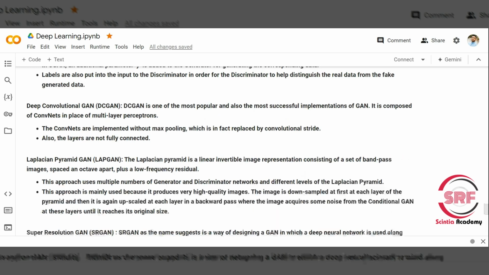And deep convolutional GAN, DCGAN, is one of the most popular and also the most successful implementations of GAN. It is composed of convnets, that is convolutional neural networks, in place of multi-layer perceptrons. The convnets are implemented without max pooling, which is in fact replaced by the convolution stride, and also the layers are not fully connected.